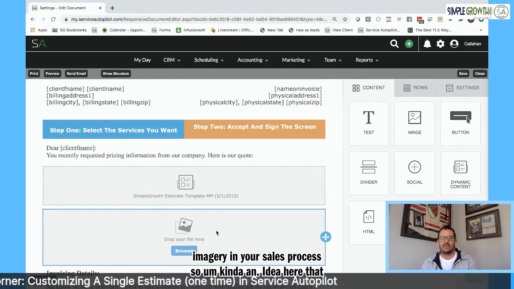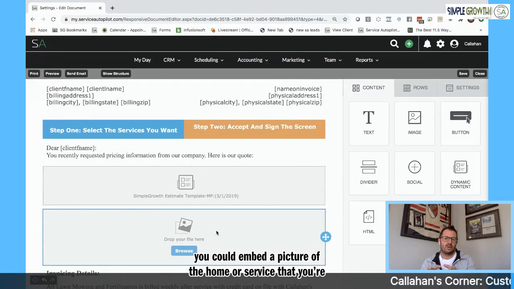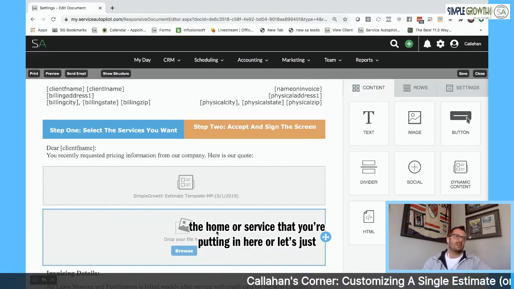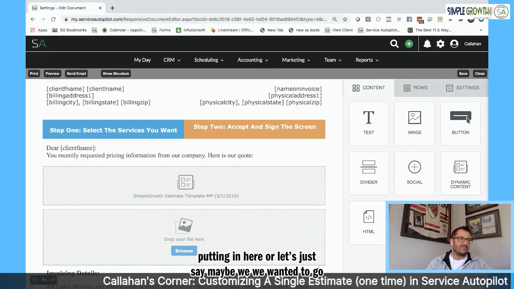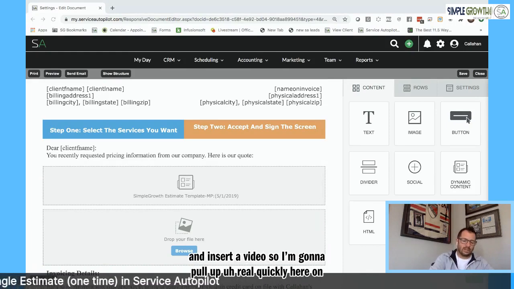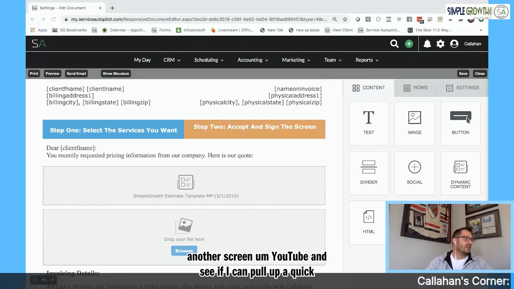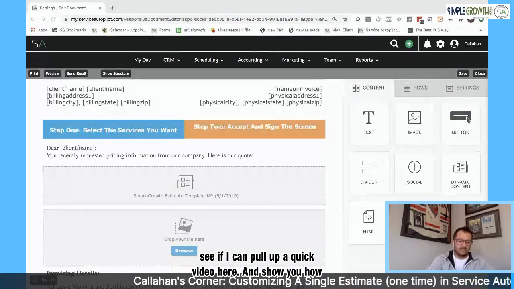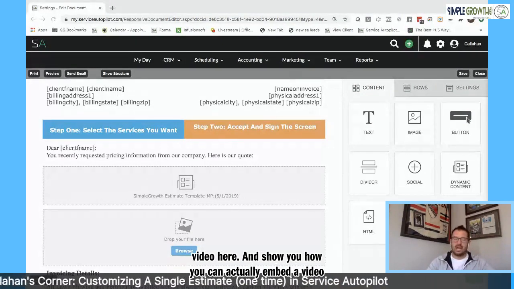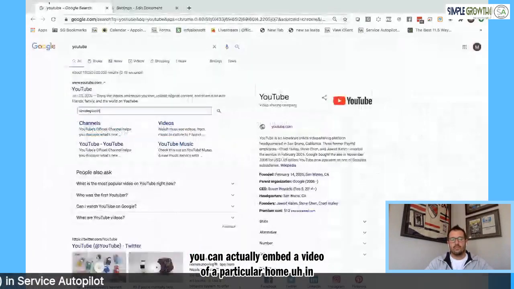So kind of an interesting idea here that you could embed a picture of the home or service that you're putting in here. Or let's just say maybe we wanted to go out and insert a video. So I'm going to pull up real quickly here on another screen, YouTube, and see if I can pull up a quick video here and show you how you can actually embed a video of a particular home in there.